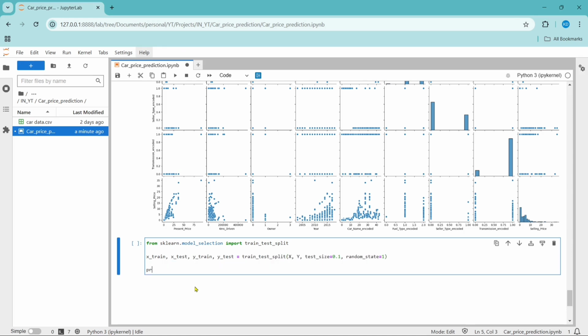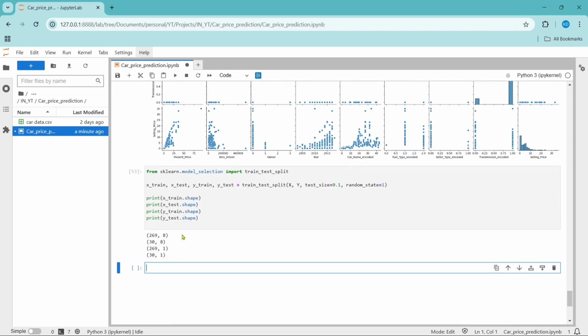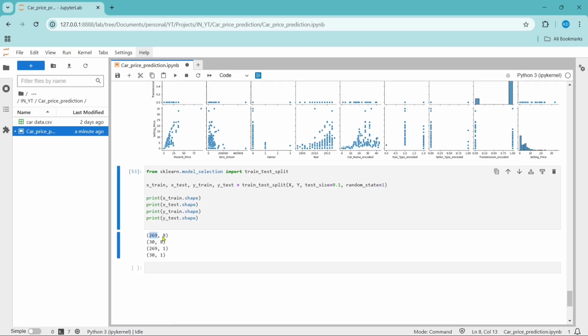So let's print the size of each and every dataset again. X_train.shape, like that. So let me change them quickly: X_test, Y_train, Y_test. So if you observe this, 269 goes for training with 8 features and 30 is for testing, right? Same goes for the Y dataset also.